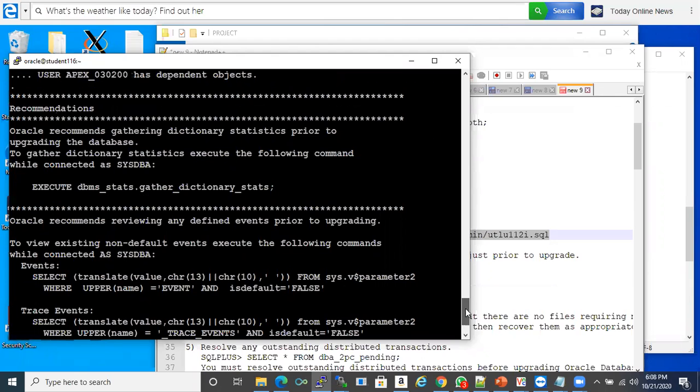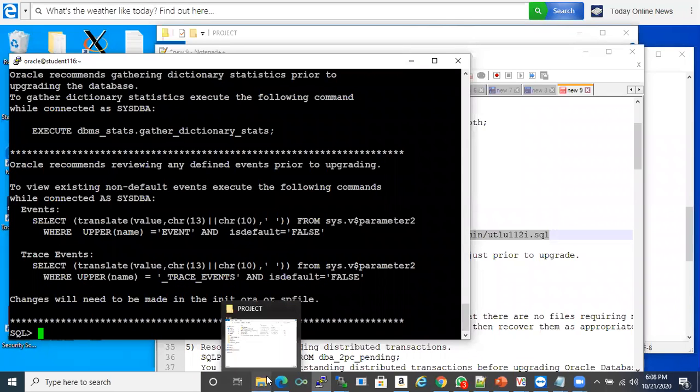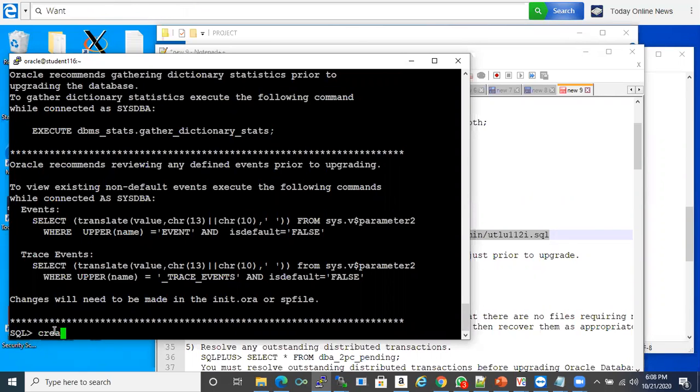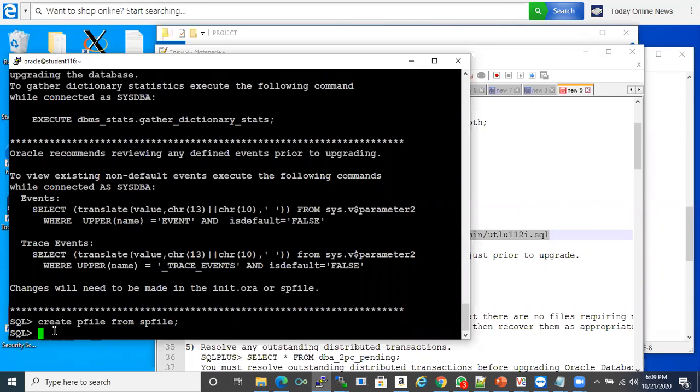Here it tells us to run this command to gather statistics on the dictionary. But because this database is new, I'll create the PFILE from the SPFILE. I'll run this command.